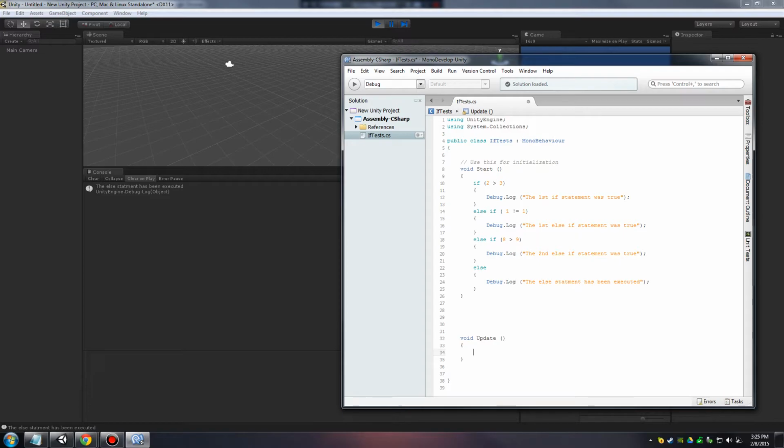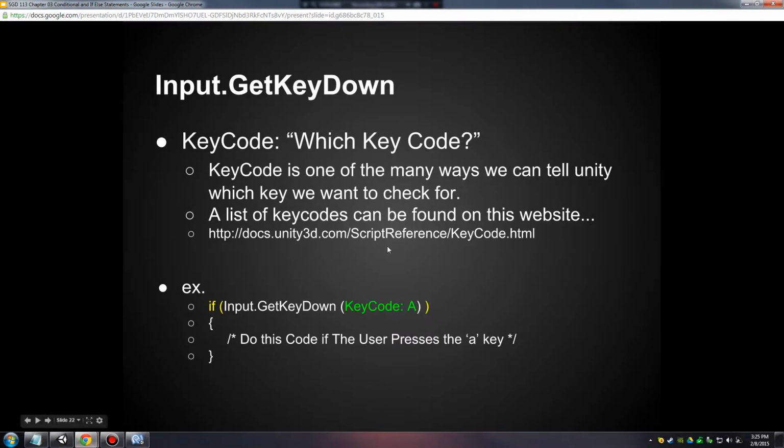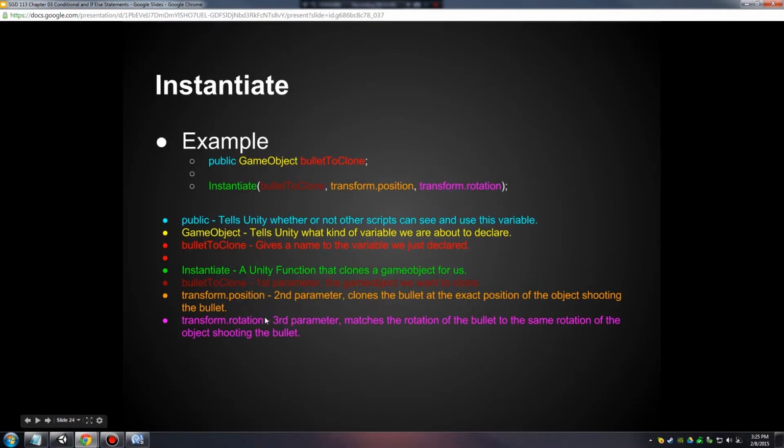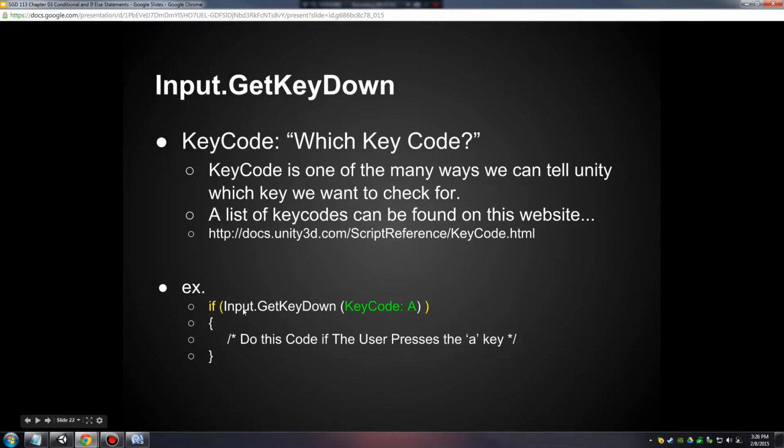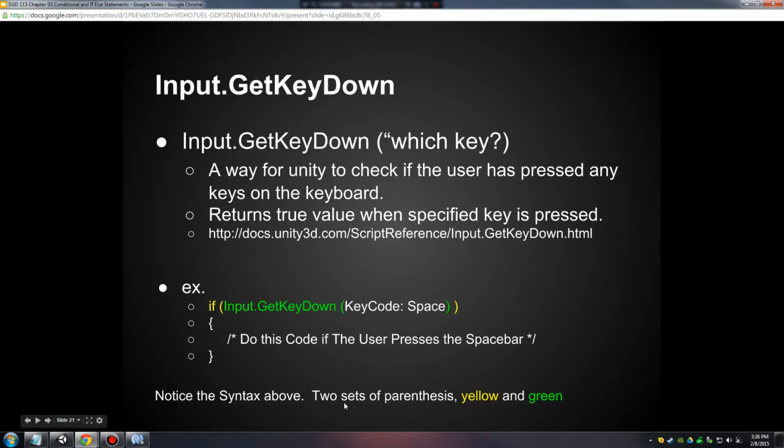So let's see how we can do this. We're going to need to use an if statement right here, because remember, the input.GetKeyDown gets a true value. Notice how we have the if statement right here. If input.GetKeyDown, and then we need to specify which key code, KeyCode.A, then we'll do this code if the user presses the A key. Same thing up here. But notice one thing about the syntax. We have two sets of parentheses, yellow and green. The yellow parentheses correspond to the if statement, and the green parentheses correspond to the input.GetKeyDown.